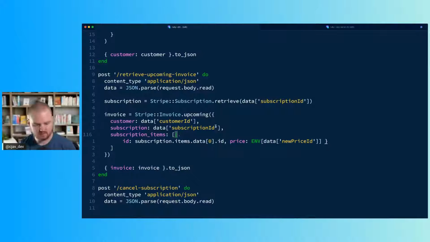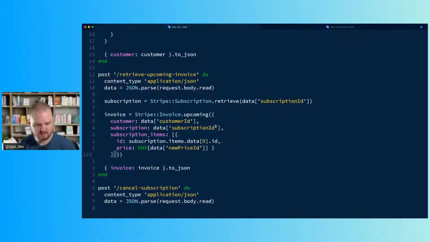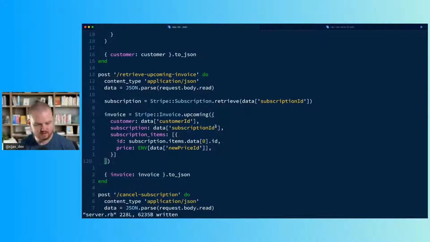So let's clean this up just a little bit. The new price ID in this case is going to be just the other price. But it looks like we do need to pass that in, the new price ID. So retrieve upcoming invoice.